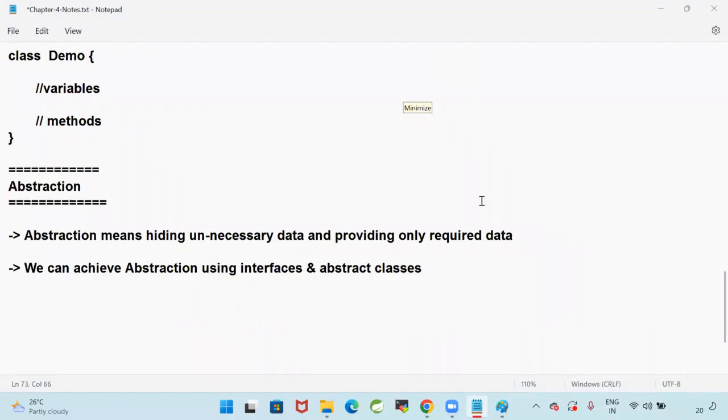Yeah. Tell me, what is encapsulation? Encapsulation means combining the variables and the methods as a unit. How can we achieve that encapsulation? By using classes. Next one, abstraction. What is the meaning of abstraction? Hiding unnecessary details and providing only useful details. How to achieve that abstraction? By using interfaces and abstract classes.